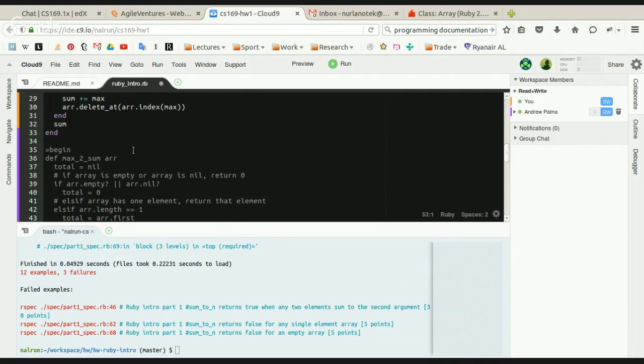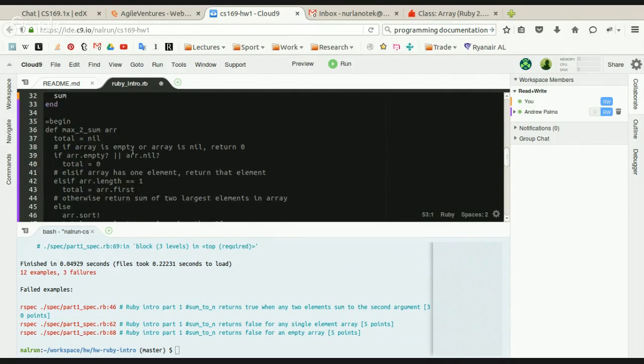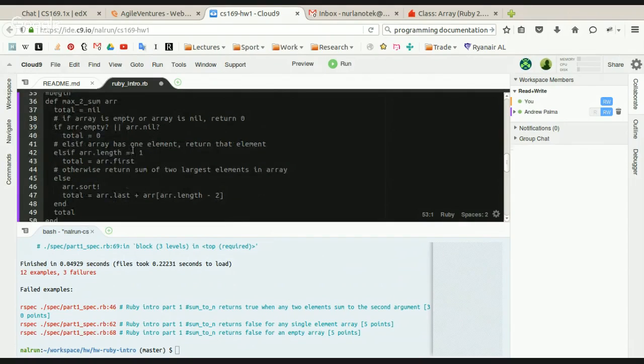Okay, so you can see it. Yeah, just setting a default of the total being nil or nothing. So in series, if it's empty or nil, make total 0. As far as if array is empty or array is nil, make total 0. And then here, if array has 1 element, I just return that element. So it's the same thing where you were testing if the array length was 1.